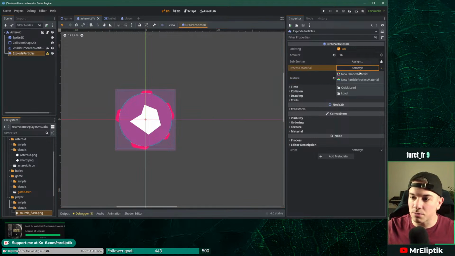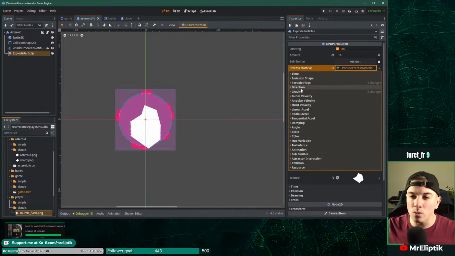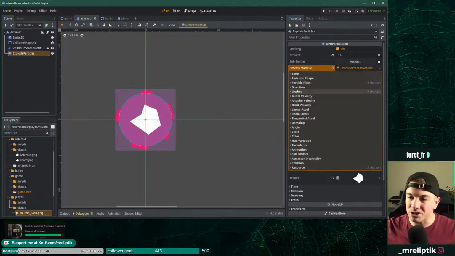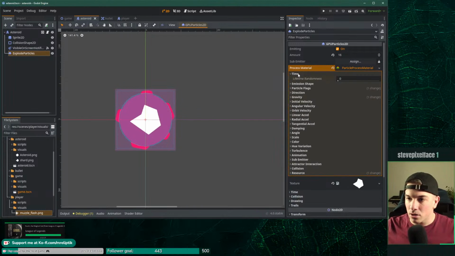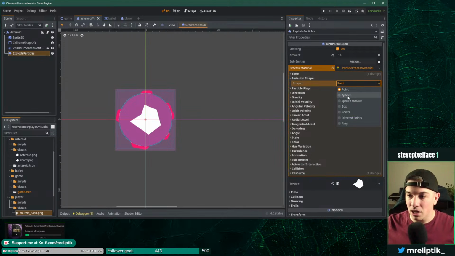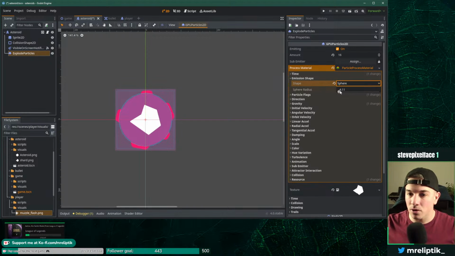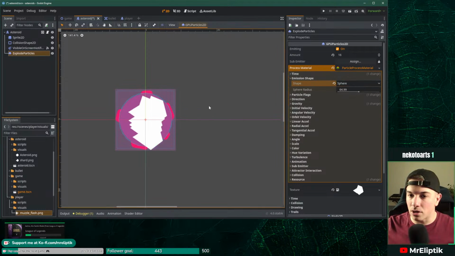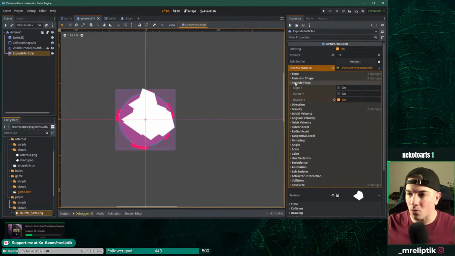So let's go under process material, particle process. We're going to basically create pretty much the same thing as we did before. I mean, not the same, but you're going to see. First thing first, in time we can change to add a bit of lifetime randomness, okay? Emission shape, we are going to change that. Let's change that to a sphere, and let's make it bigger. As you can see, as we are making it bigger, the shards are starting to spawn at different locations, okay? It's going to look better that way.